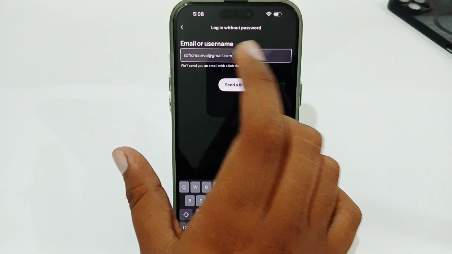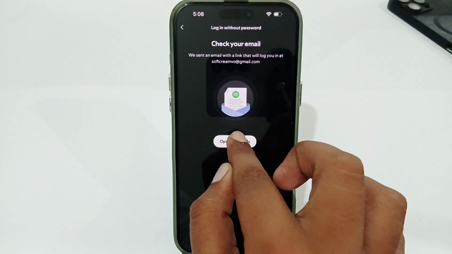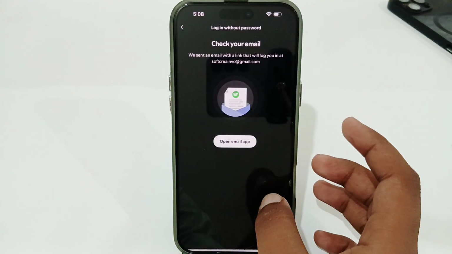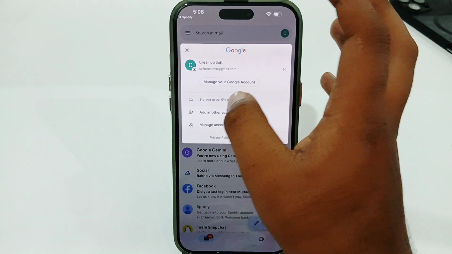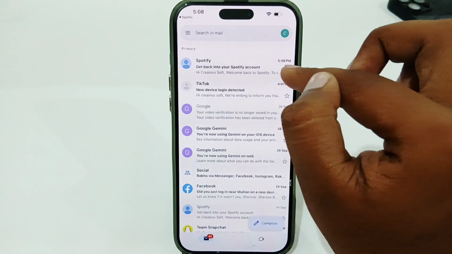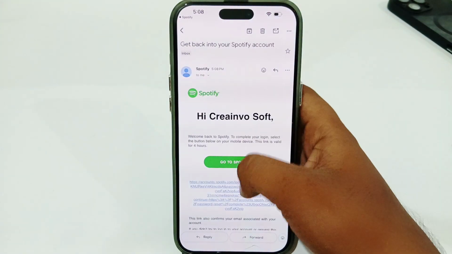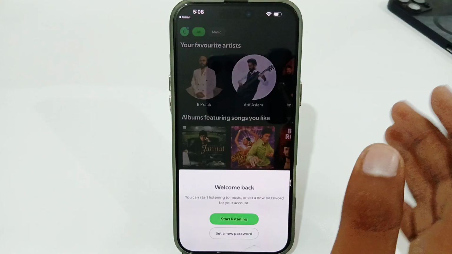Once you have entered your Gmail, select the send link option, and here you have to open your email app and then select Gmail. Make sure that you log in with the same Gmail account, wait for the Spotify option, then select Spotify, and tap on this link and it will automatically log in your account.